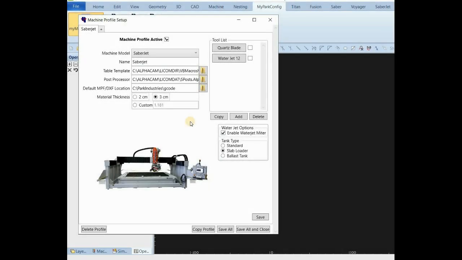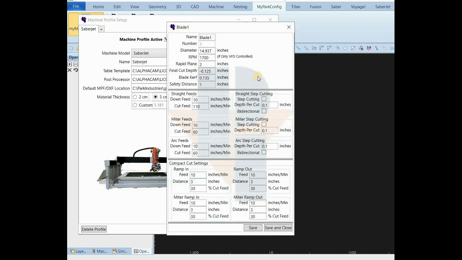To use the Ultra Compact feature in the Saberjet toolbar, you must first set up an Ultra Compact blade. To set up an Ultra Compact blade, click on Add, and select Ultra Compact on the drop-down list. Click on Start. A window will open to enter parameters for Ultra Compact cutting.